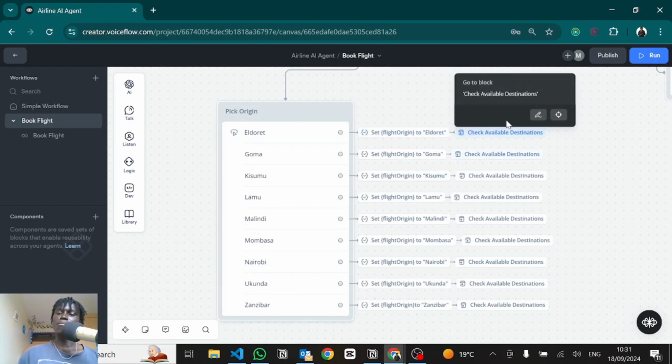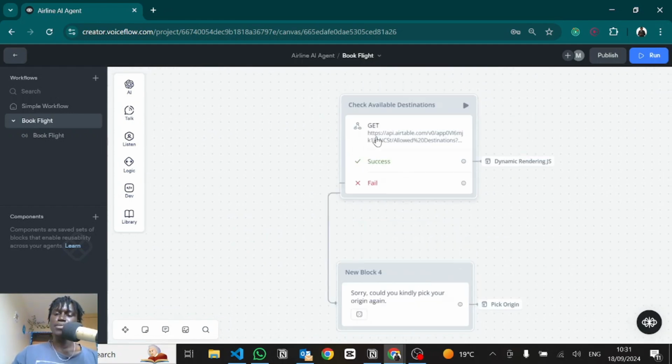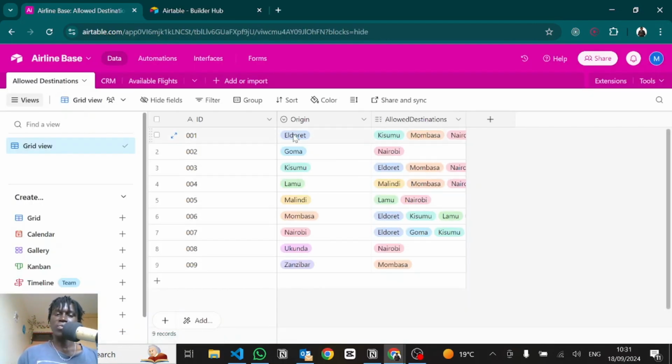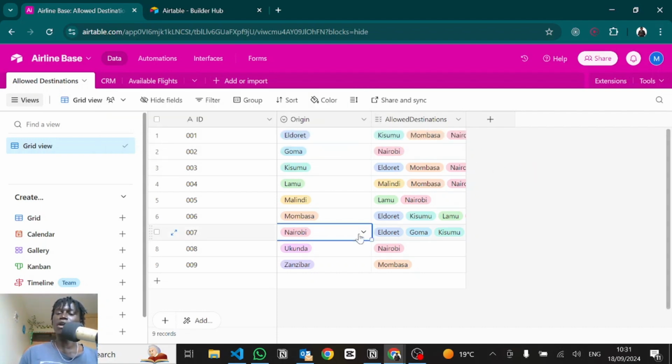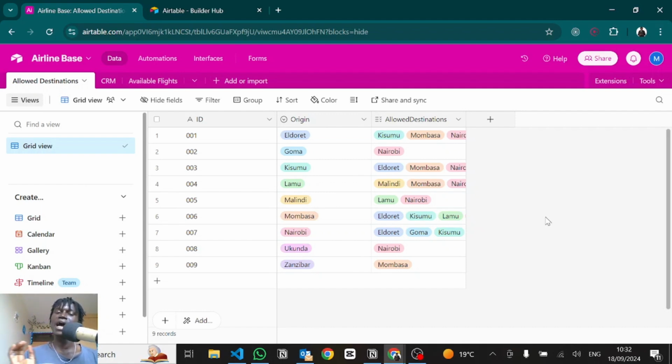Then we go to the block of checking available destinations, which is just up here. What this does is it makes an API call to Airtable where all this information is stored. So let me show you that. In this table called allowed destinations, you can see the records over here. It has the list of all the origins that this airline flies from and the destinations that the airline can fly to from that specific origin. So for example, if you're flying from Eldoret, you can only go to 3 destinations: Kisumu, Mombasa, Nairobi. But if you're flying from Nairobi, you can fly to all these locations, Eldoret, Goma, all this. So we need to get this information and display it back to the user, telling them kindly pick your destination.